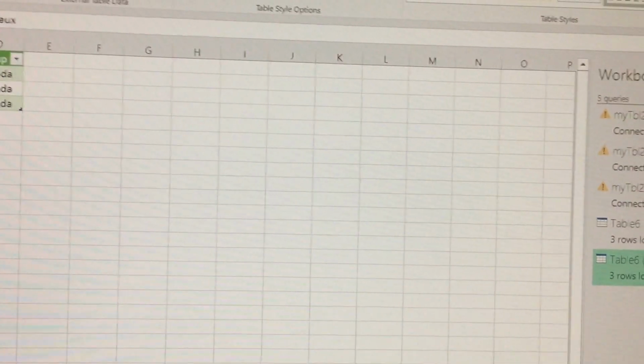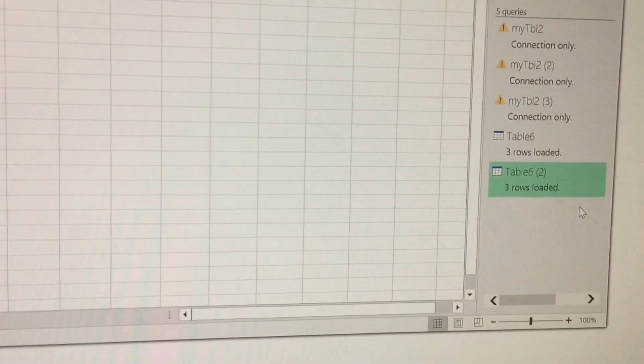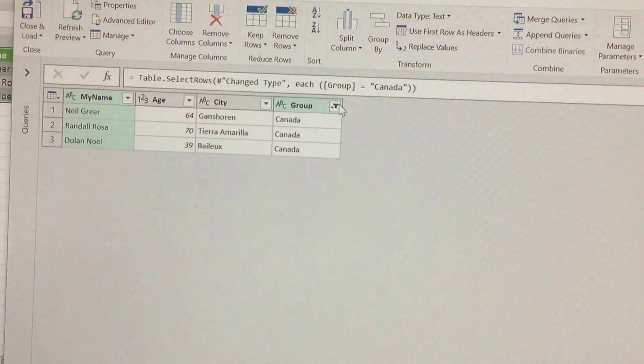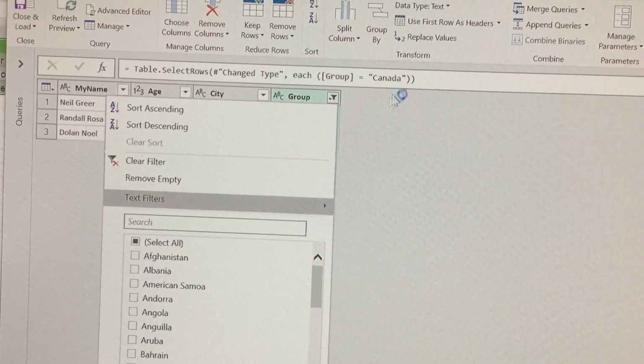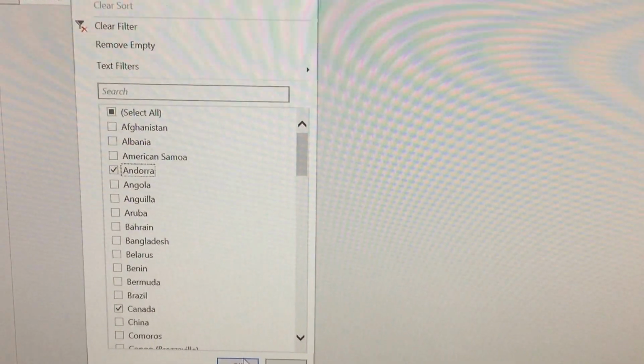You can change the criteria on the query by, when you click on the query, it's going to have that table selected over here. So at that point, I just double click it, and at this point I can just change the criteria. You can also do multiple, like if I want to add Andorra, go ahead and do that.